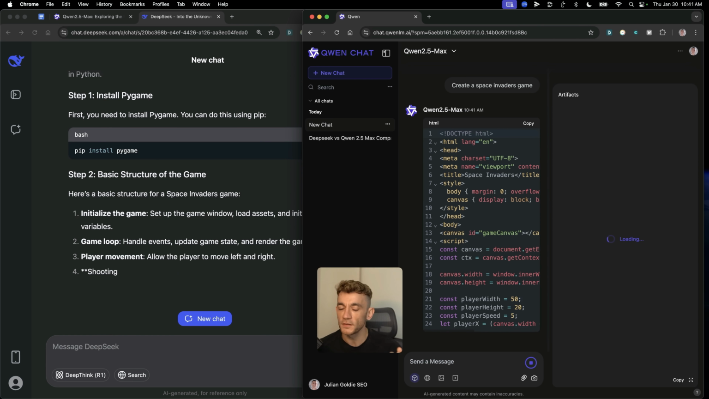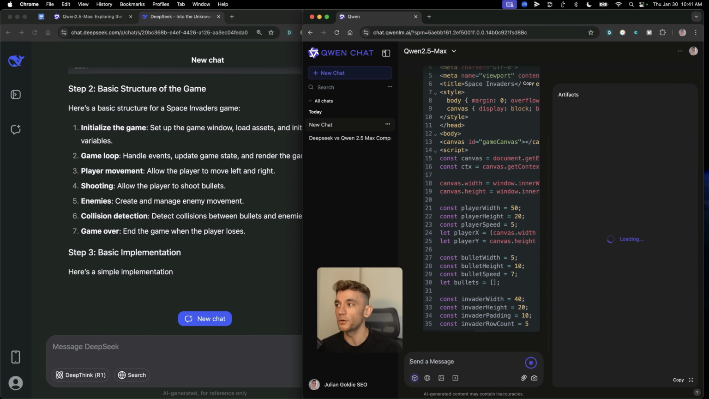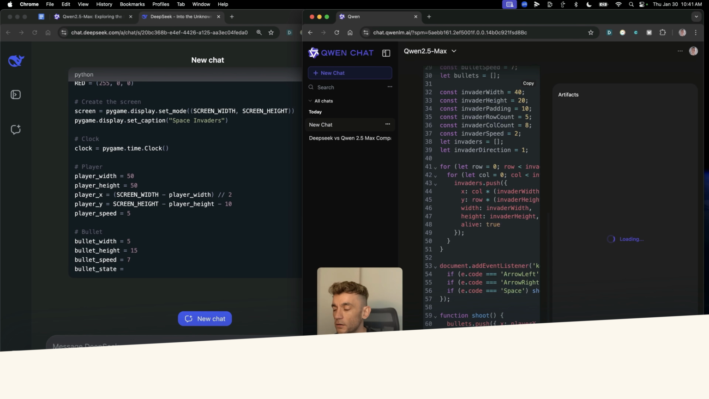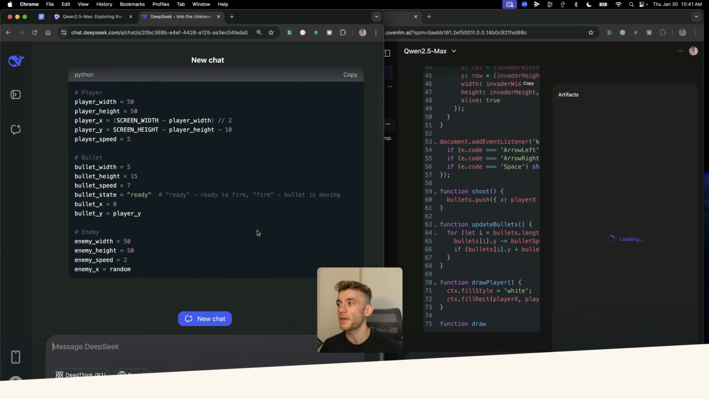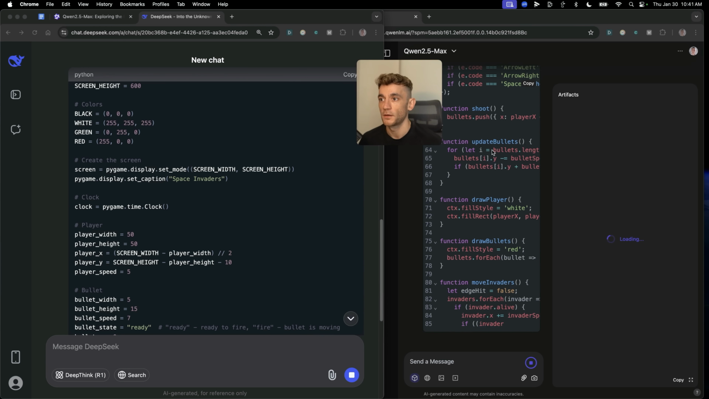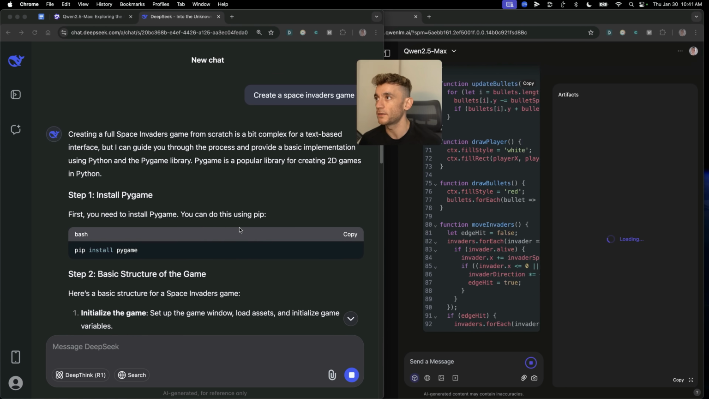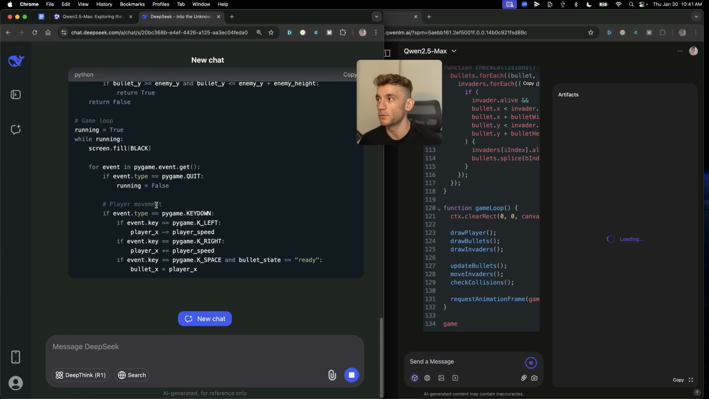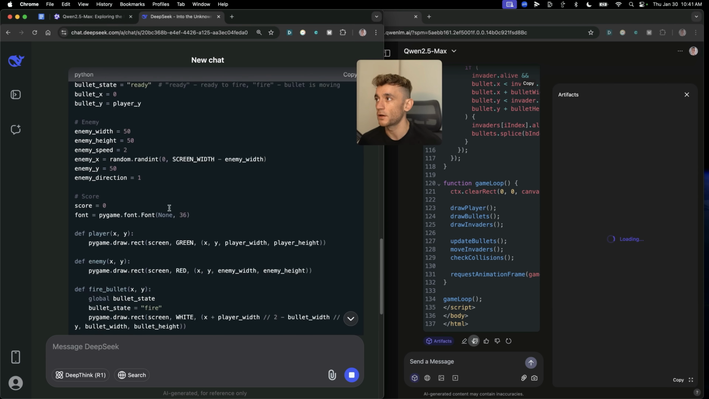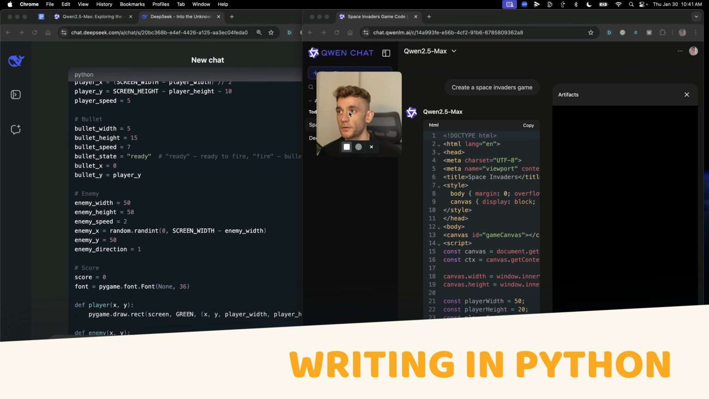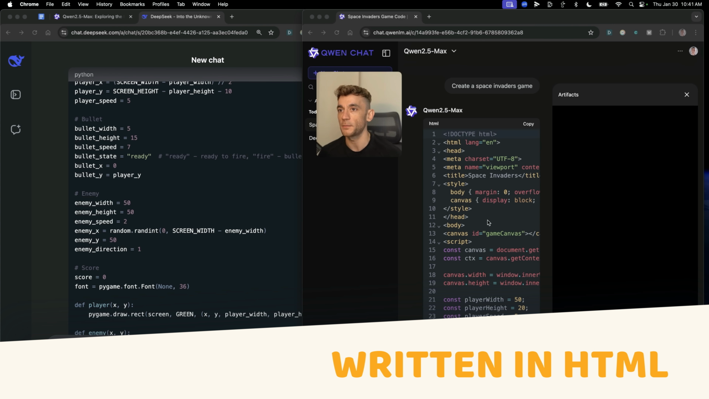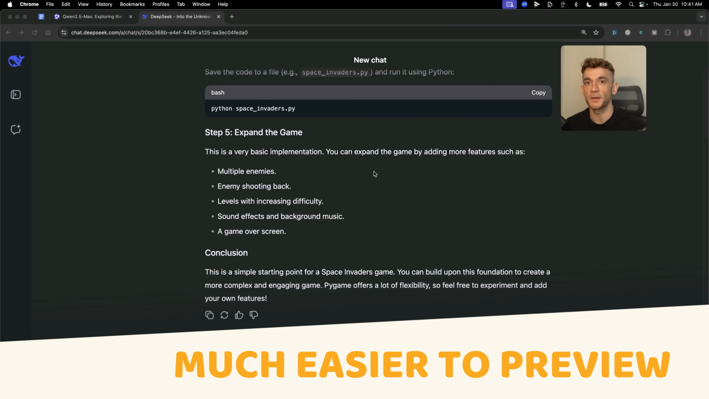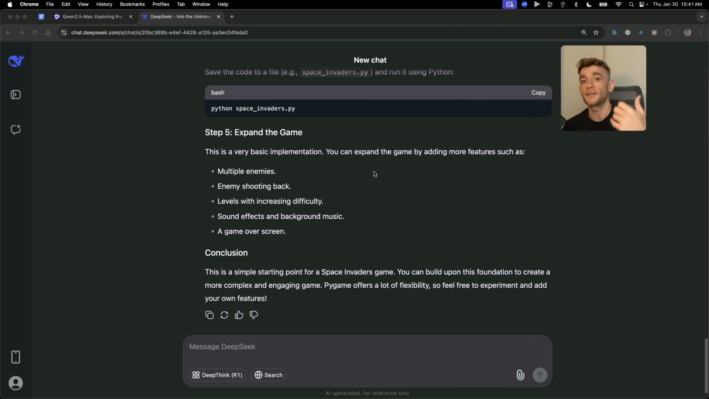Now, if you were using DeepSeek normally, you probably wouldn't be using DeepSeek version 3 for a coding task like this. Instead, you would select DeepSeek R1. But to make it a fair test and compare the most relevant models together, we're going to stick with DeepSeek version 3 and Qwen 2.5 Max. Now, the first thing you're going to know is that this is writing it in Python, whereas this is written in HTML. What does that mean? What that means essentially is it's going to be much easier to preview the game inside Qwen 2.5 Max than it is inside DeepSeek.